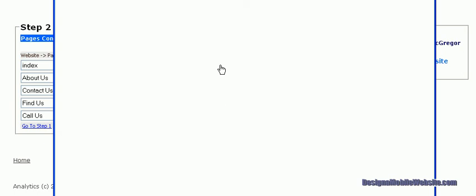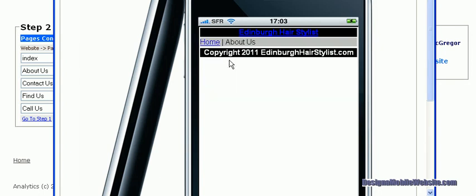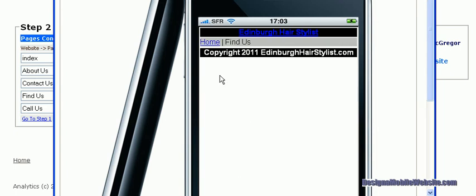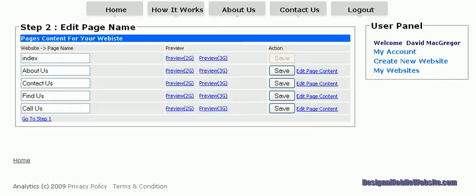Preview. So this is how it'll look on the phone. So Edinburgh Hairstylist, copyright 2000 edinburghhairstylist.com, and these are my textual links. About us will take us to the about us page. Remember, there's no content as yet. Click home, home page, find us page, and home. So everything's looking good.